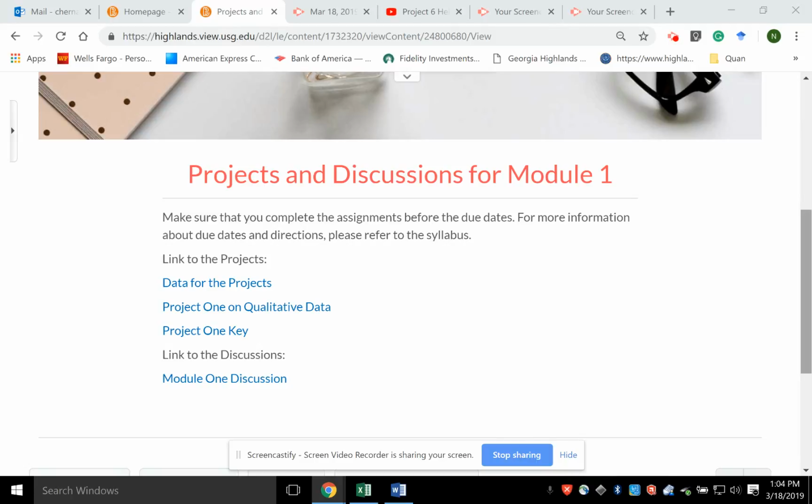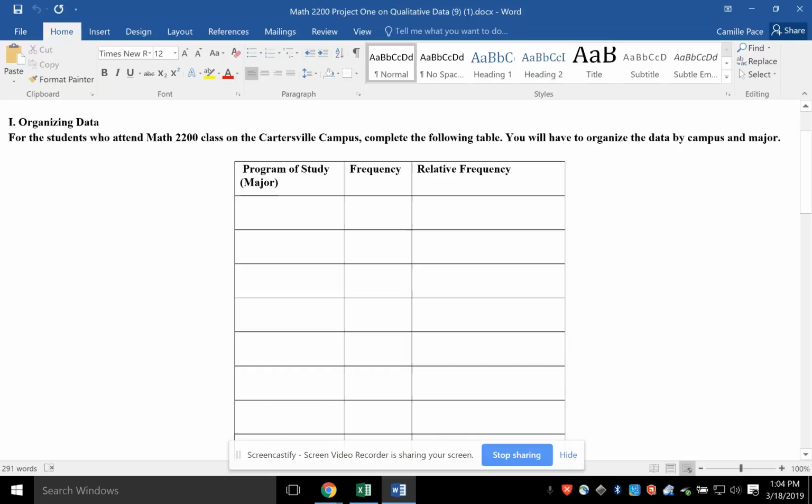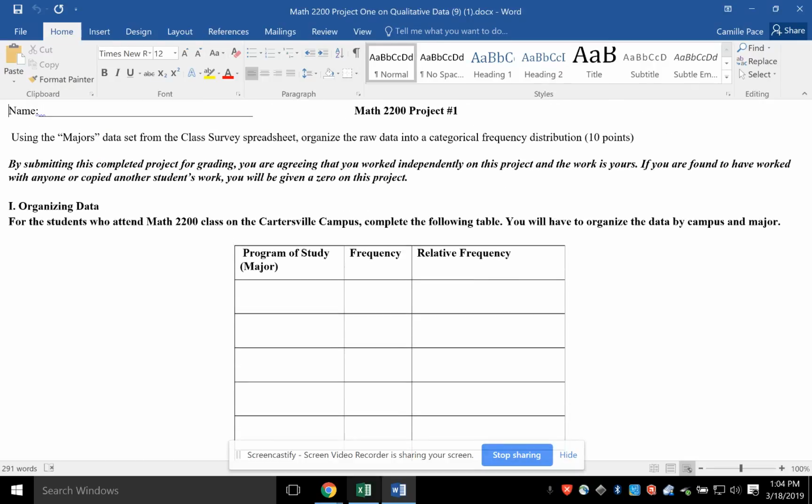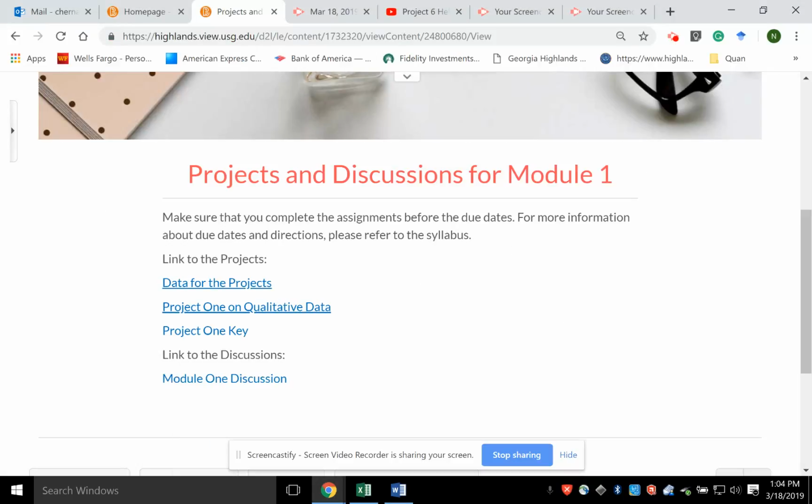When you go into the course and you're in Module 1, you'll see a link that says Projects and Discussion for Module 1. This is where you'll find the project. If you click on Project 1 for Qualitative Data and open it, this is the project that you will see. And if you go back and click here for the data for the projects, you will have a data set.